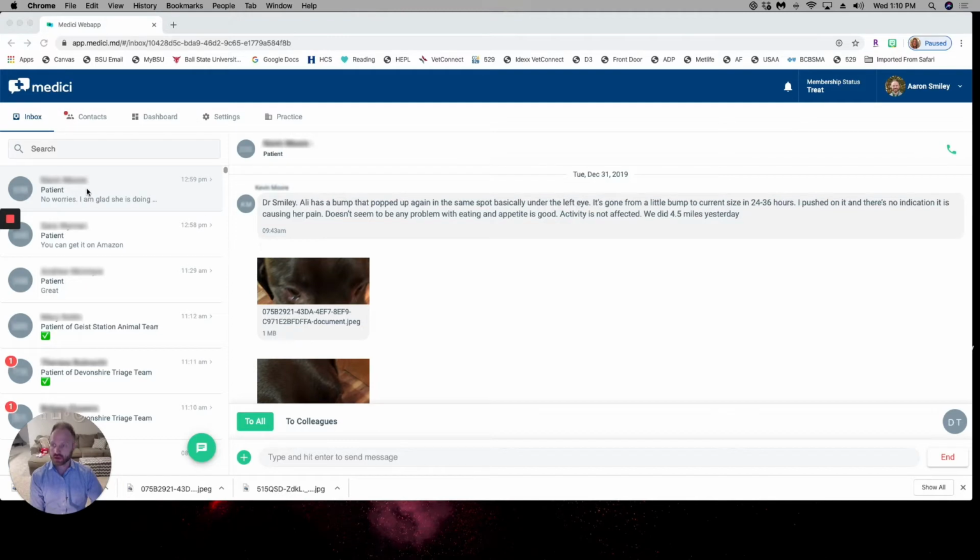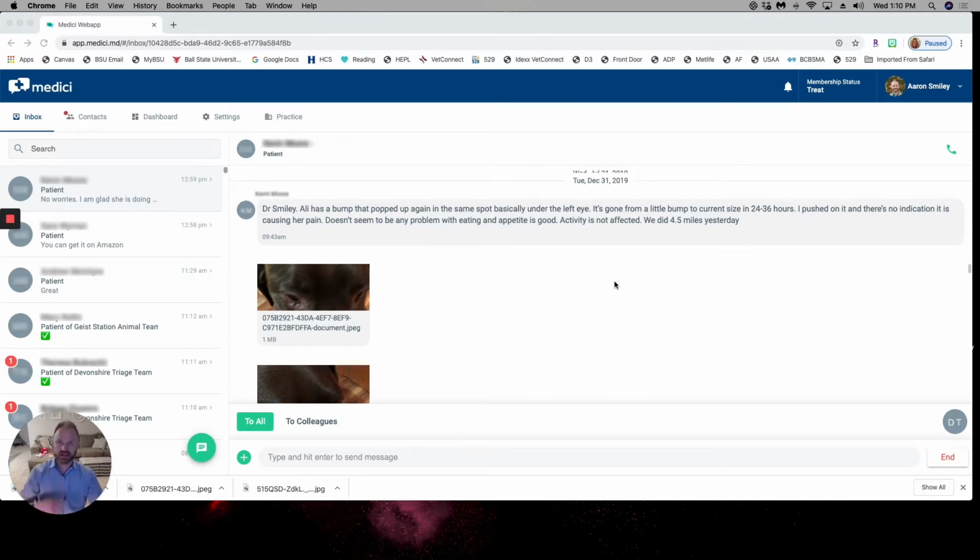So this first owner is presenting December 31st, and then it's time stamped. And on your mobile device, it'll look a lot the same. This dog had been seen previously for swelling above the eye. The owner was insistent that it wasn't a tooth abscess. He wanted to try to be as minimalistic as possible. So we tried a round of antibiotics. The swelling went away, then it returned. And so he's messaging me on the 31st with this concern.